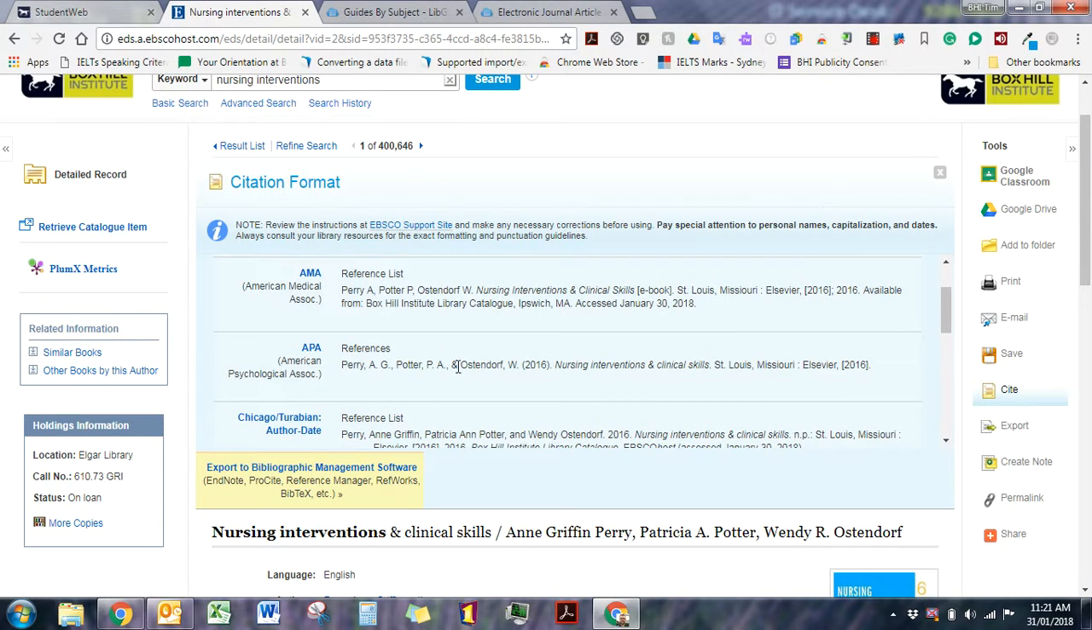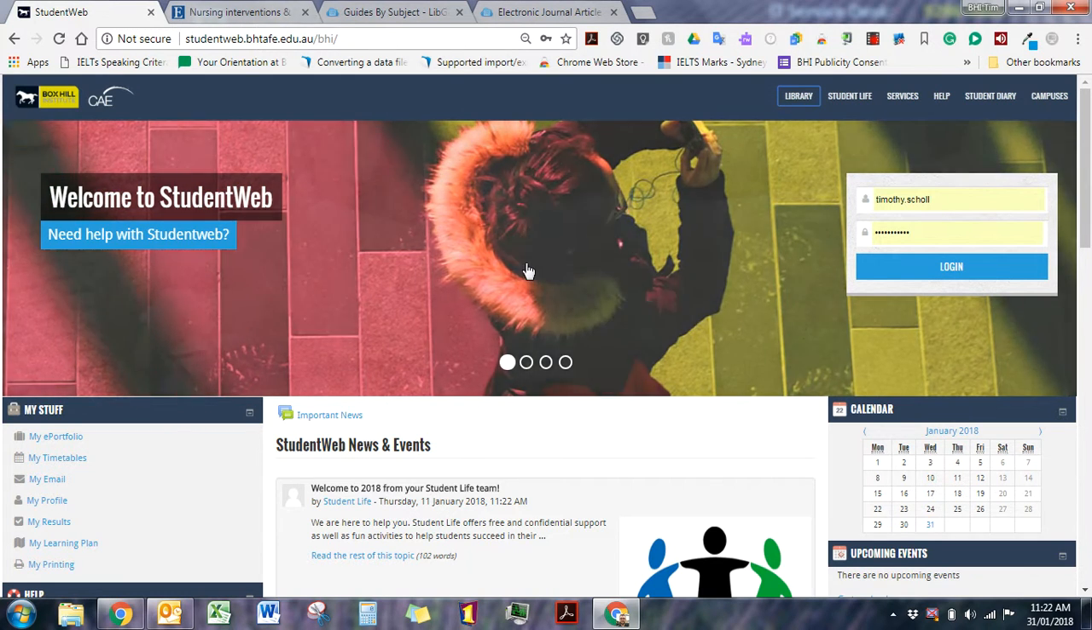Or if you're using APA, show them this example here or an example on the StudentWeb and say, would that be sufficient? Is the best way to try and work it out. So that's the Cite tool on the right-hand side here and the catalog.